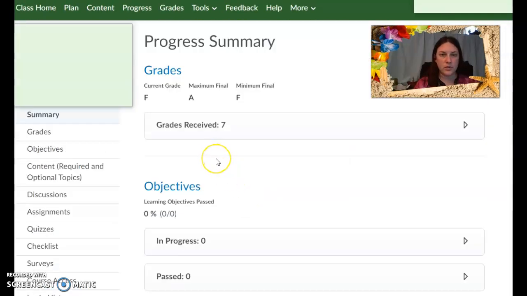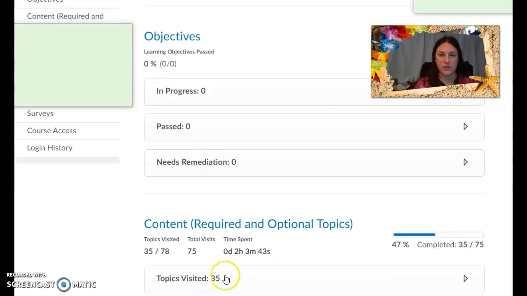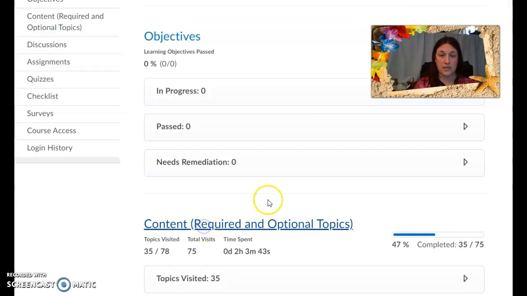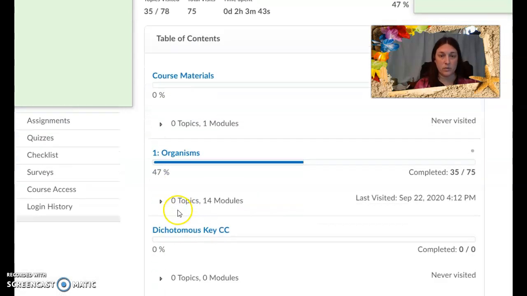and that will show you overall how much time your student has spent in the class. When you scroll down, I can see the student has spent 2 hours, 3 minutes, and 43 seconds in science class. However, what's really neat is I'm able to see a more detailed report about that. So I can click on Content, Required, and Optional Topics. Then I can click on our first unit, which is Organisms.